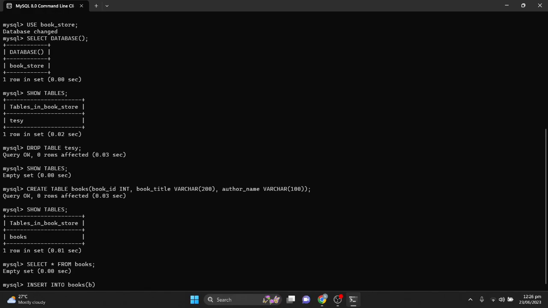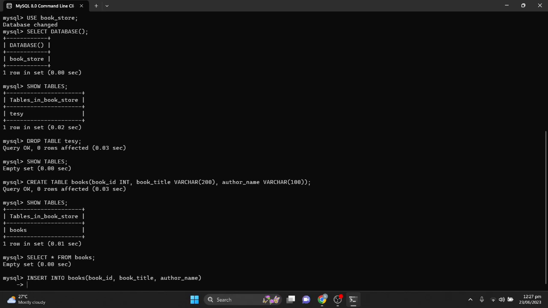So let's have here book ID, let's have book title, and let's have author name. Now notice that I am separating each of the column names with a comma. After typing this, I want a new line. I do not have a semicolon here, so I can afford to hit the enter key of my keyboard, and I'm going to have a new line started for me.